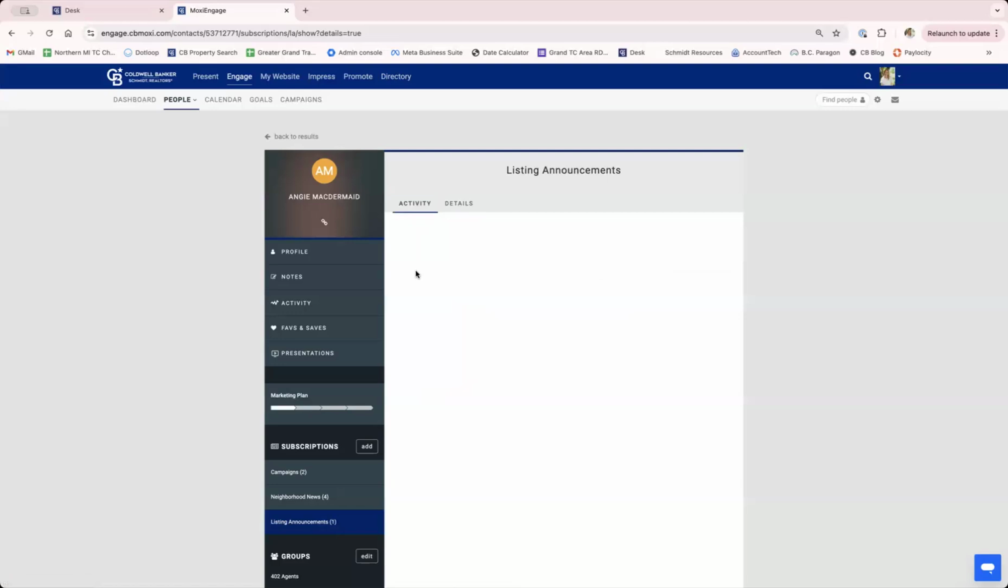Now, the other thing is, of course, she doesn't have any activity yet because she is just added to it, and she will also never get something from me because I do not sell. I don't practice as an agent. But if I did, anytime that she opened these, or if she clicked on the view listing button or any of that kind of stuff, it would show that in the activity section underneath this listing announcements section.